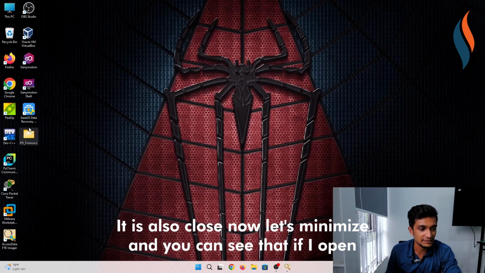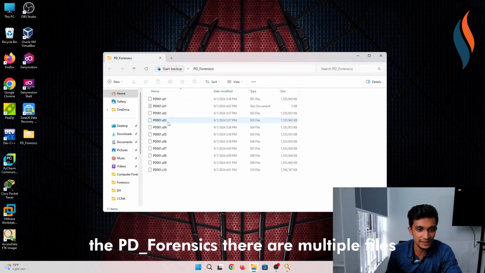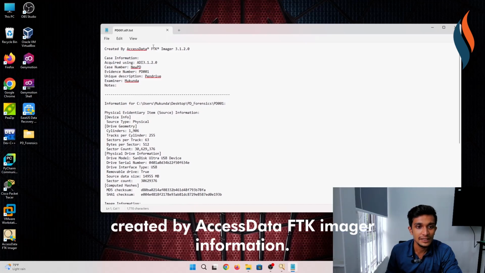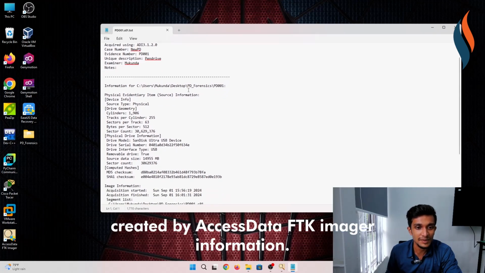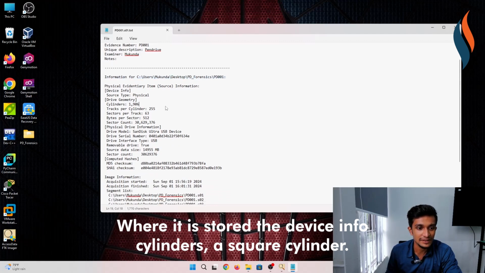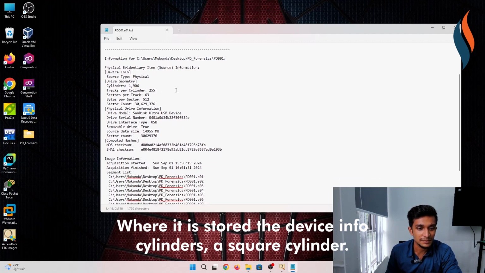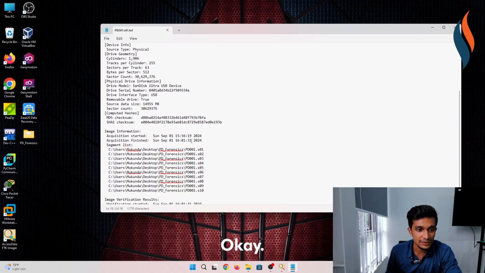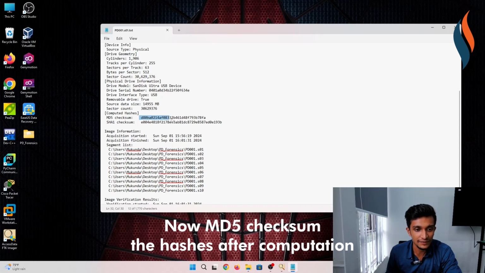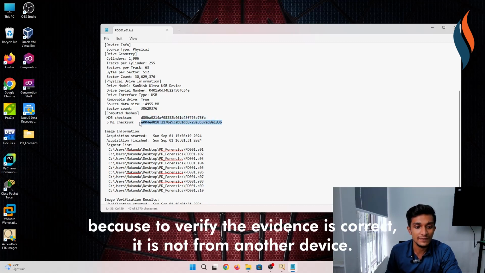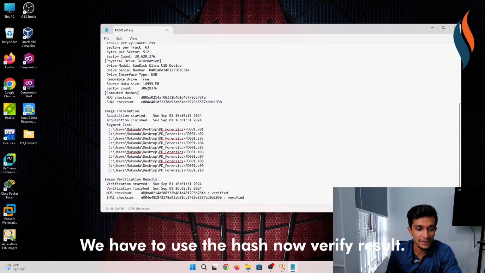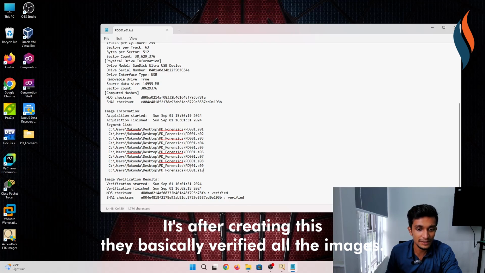Now let's minimize it, and you can see that if I open the PD forensics, there are multiple files, and let's say I'm opening this file. So you can see created by AccessData FTK Imager, information where it is stored, the device info, cylinders, tracks per cylinder, okay, then acquisition started, the time and when it finished, okay. Now MD5 checksum, the hashes after computation, because to verify the evidence is correct, that it is not from another device, we have to use the hash. Now verify result, it is also verified and verified. So after creating, it has basically verified all the images.